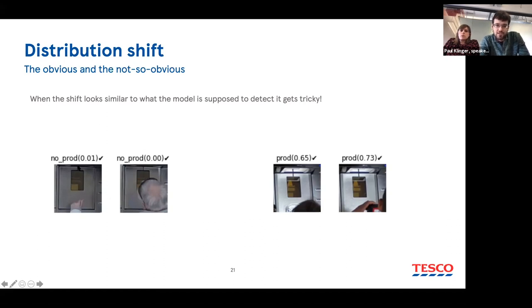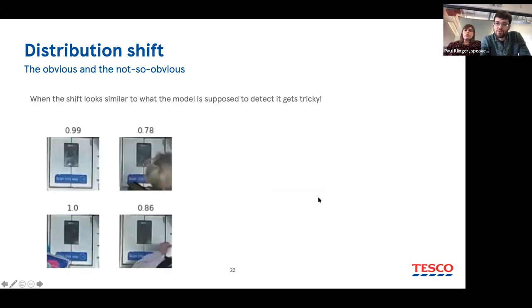So for example, here these two images would be no product because there's the till and only some people, but there's no product. And then on the right, you have images that should be classified as product because you do still see people, but there's also a little bit of a product peeking through. So this is the task the model is supposed to do.